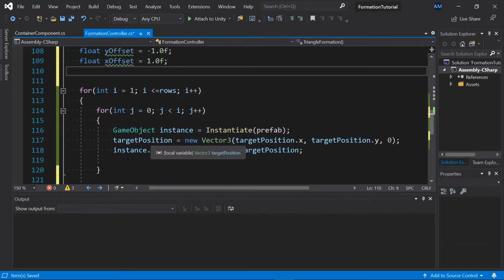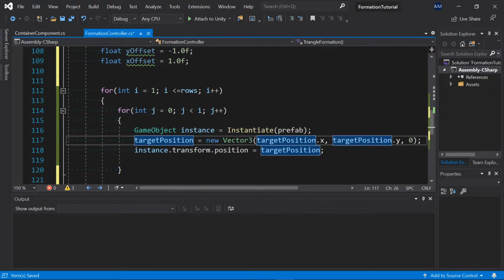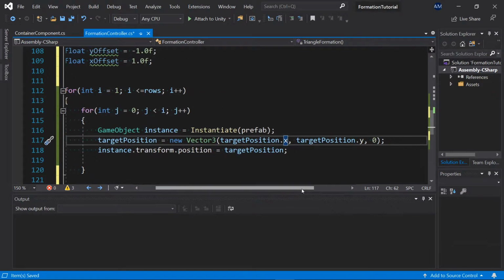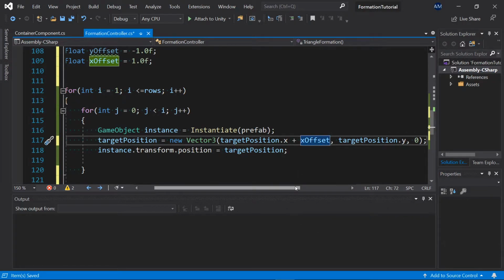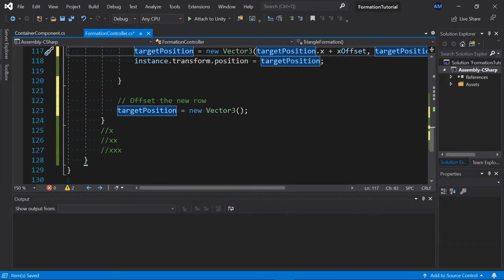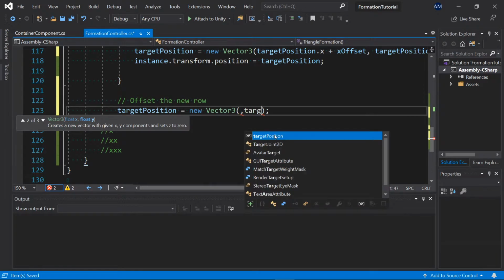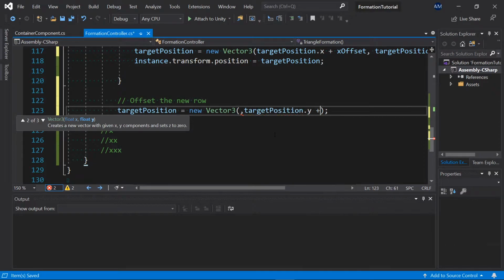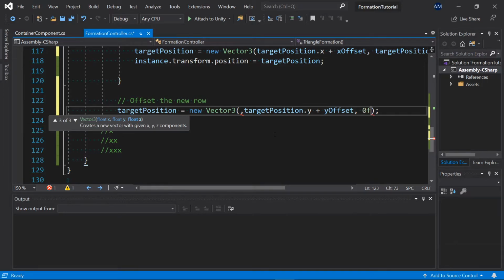On the target position, each time we draw a new sphere next to each other, we need to put an offset. And the offset is going to be plus x offset. The y position will not be offset just yet. That's what happens when you come down here to the row. So first, we'll leave the x alone. Then we'll go into the y position. Y position is going to be the current target's position y plus y offset. And then we're not changing anything in the z.